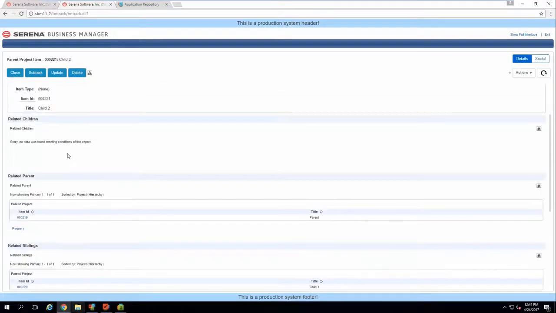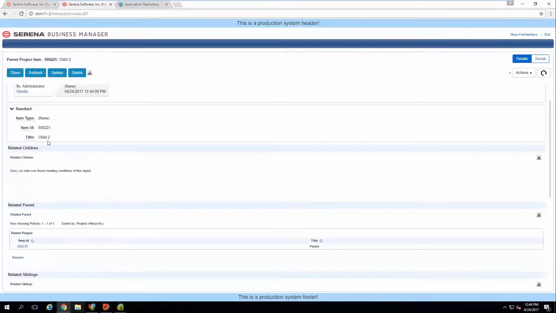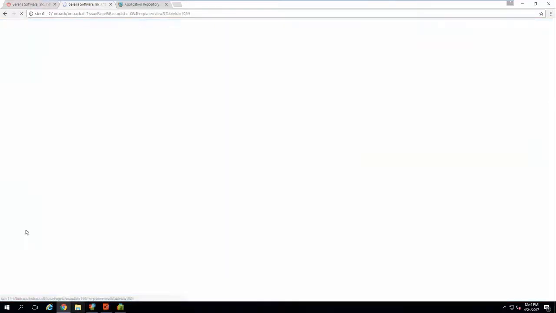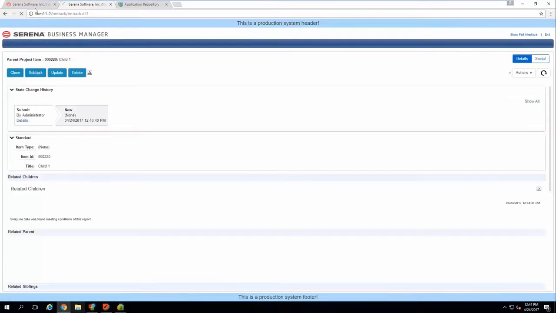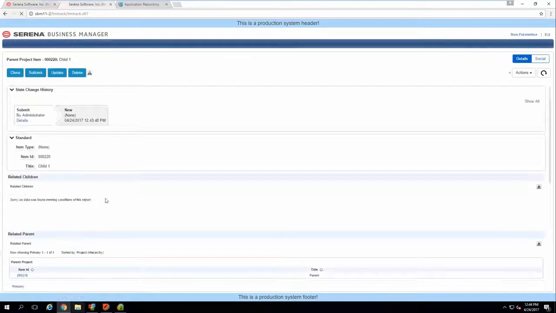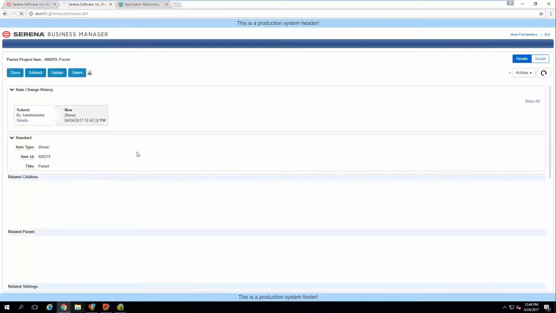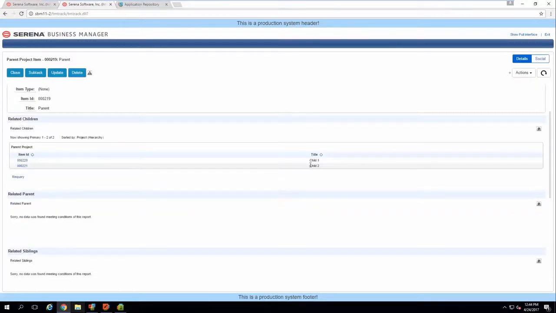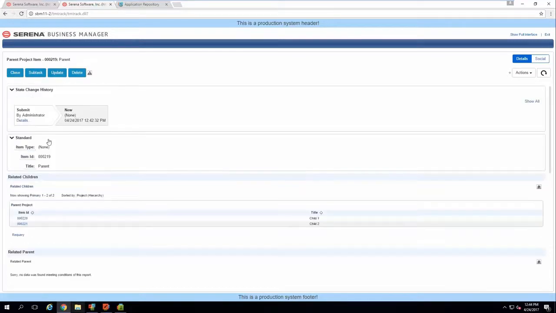All right, and we're looking at the second child, and you can see it's still pointing to the correct parent, and now you can see my related siblings report showing the right item. And if you go back into the parent again, or excuse me, that was the child. Let's go back into the parent. And now you can see it is showing both of my related children when I look at this parent.